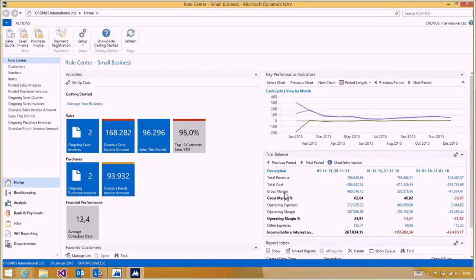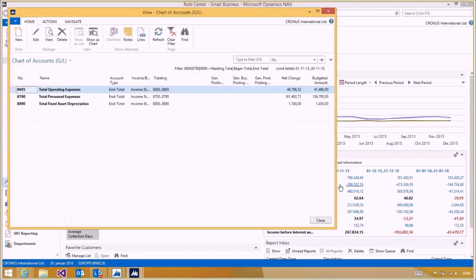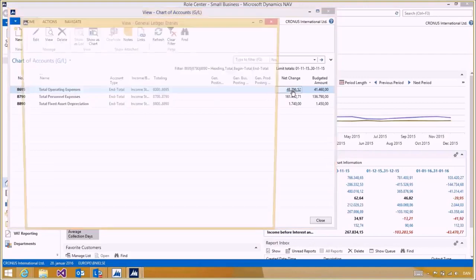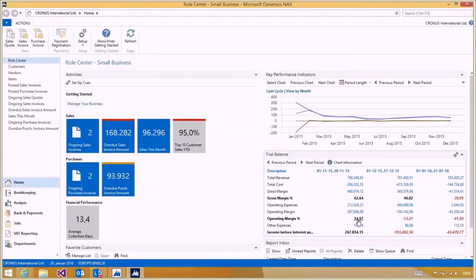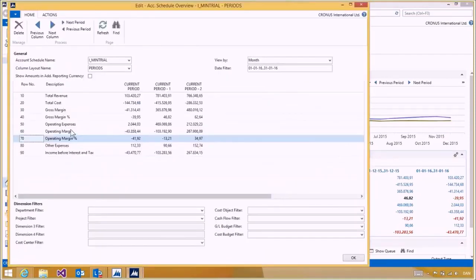On the right, we have a trial balance in reduced form. If we click one of the numbers, the operating expenses, for example, we drill down to the chart of accounts, so we see the totals. From there, we can drill down into the actual ledger entries and check the numbers if we want to. If you choose to click on one of the calculated fields like operating margin percentage, it will drill down into the underlying account schedules, and from there you can drill further into the numbers.